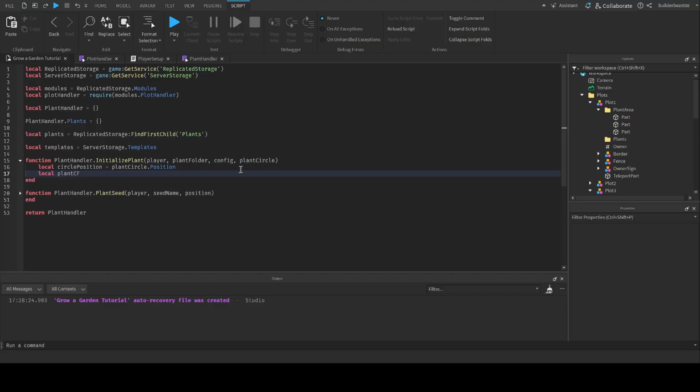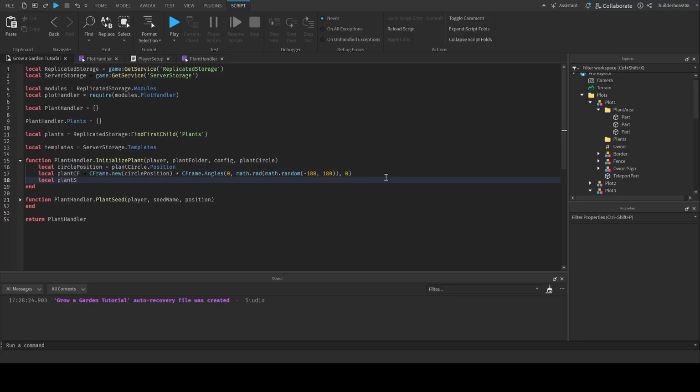Local plant CF, so the C frame, equals C frame dot new circle position times C frame dot angles 0, math dot rad, math dot random negative 180 comma 180, 0. Local plant scale equals math.random config dot min scale times 100.